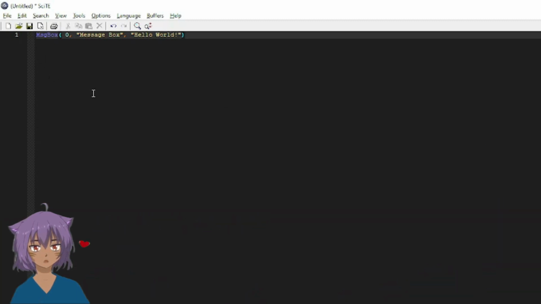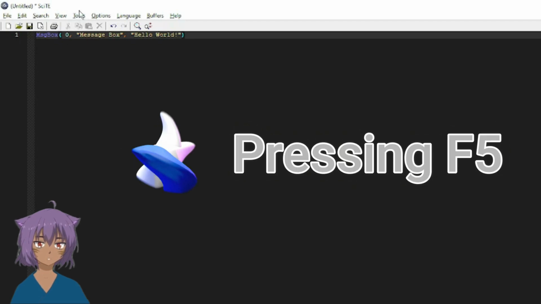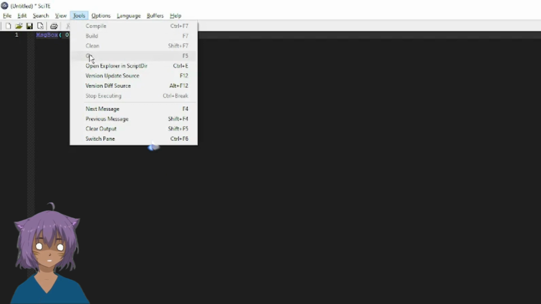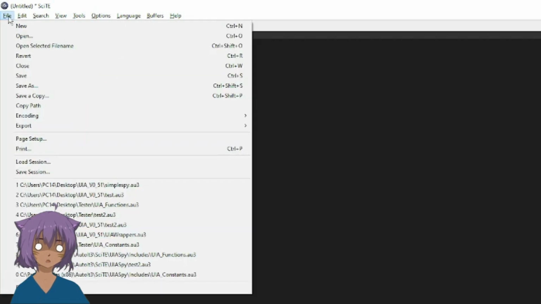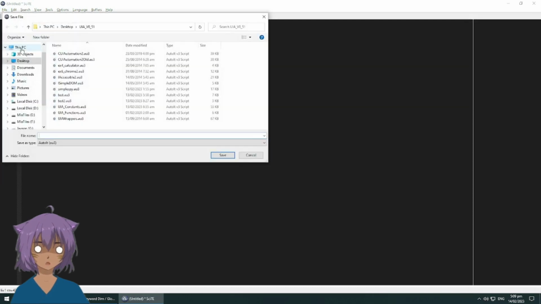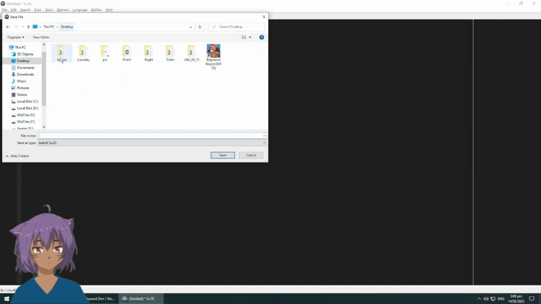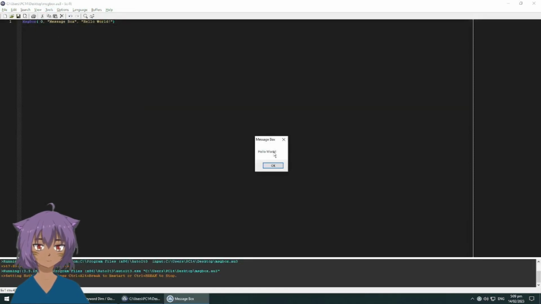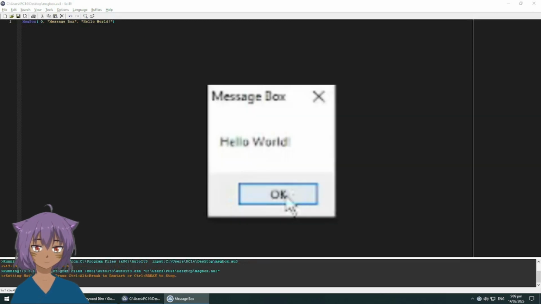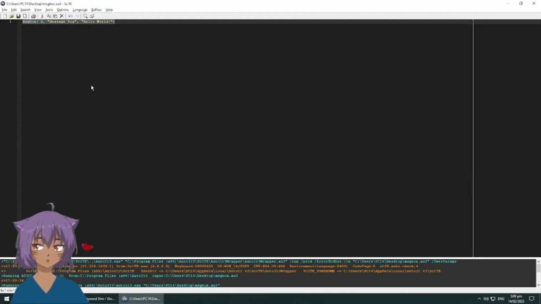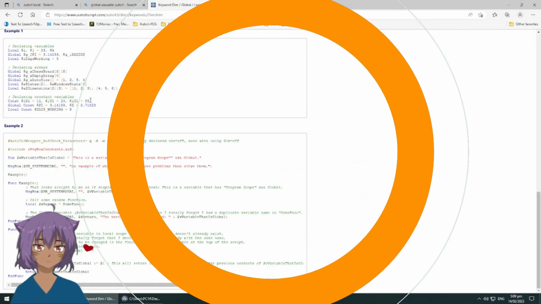Now to test our scripts there are two ways to do it, by pressing F5 or going to Tools and Run. But as you can see, it is disabled because scripts are required to be stored as an AutoIt file, or .au3, to run. All we have to do is go to File and choose either Save or Save As. Let's save it on our desktop this time. And here we go, we have our first script, the famous Hello World. One line of script and we already have a working script.